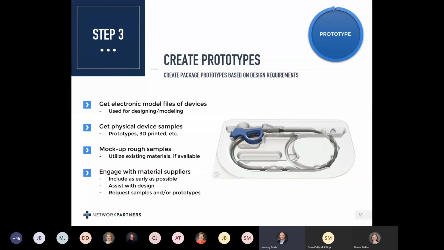But really, it's super important at this point to engage your material suppliers. Similar to being on the project team, you want to include those material suppliers in this process as early as possible. They're really going to be the experts on their portfolio of offerings and the materials that they're able to provide you. They're also going to be able to suggest certain materials or design features as they relate to those design requirements.